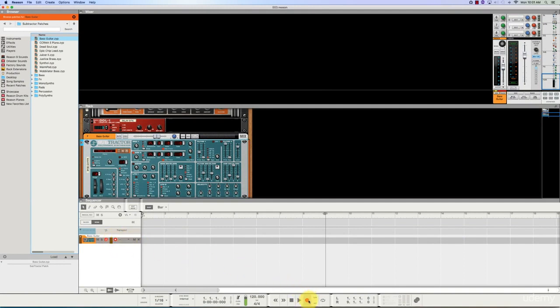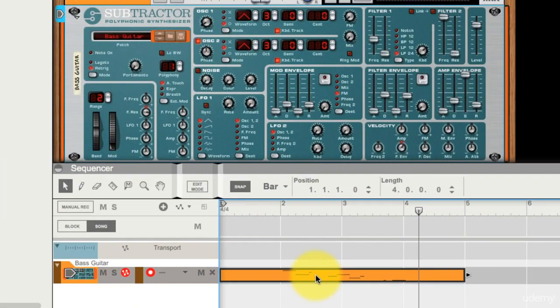So if I was just to hit record and just play something, and then stop and then play that back, so what has happened? We've recorded these MIDI notes in here.